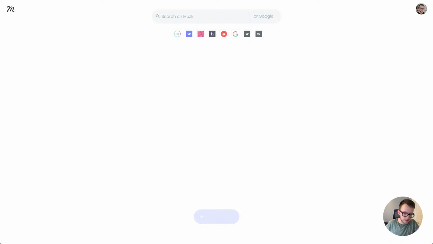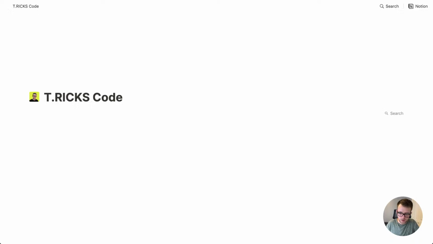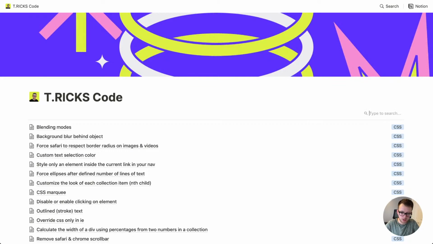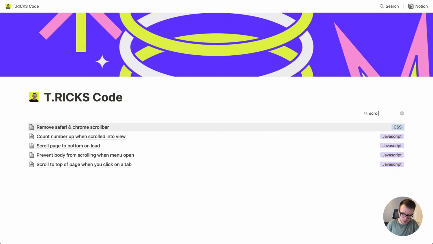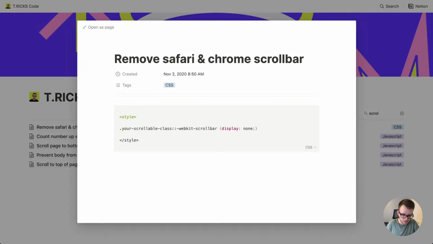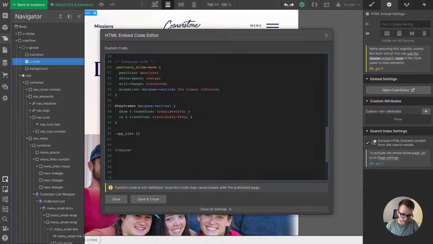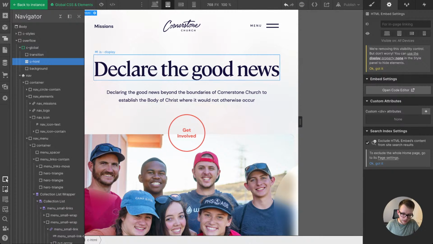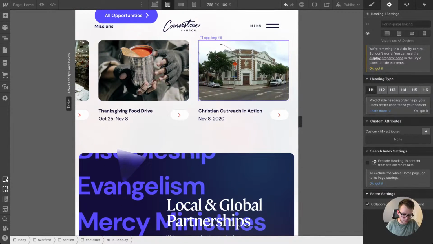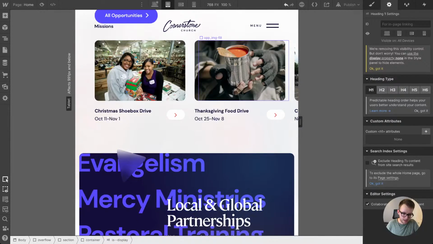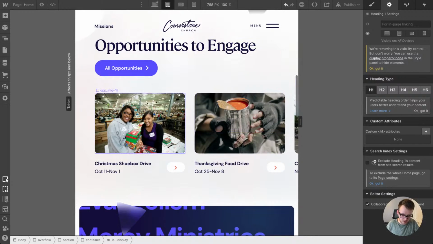Let me search for my code in Notion real quick. This is open to you too if you want to use my Notion page. I have all this code in here, so if you just search for what you're looking for, like if I type in scroll bar, I can copy this scroll bar code. That's going to remove the scroll bar for me, and it has to go right after my class name. And now, because it's in an embed on the page, I should be able to see as I scroll that the scroll bar is gone. So I'm seeing these changes in real time, which is really nice.